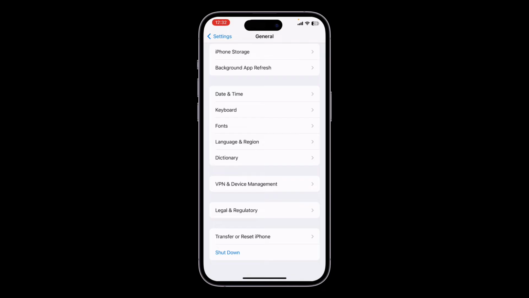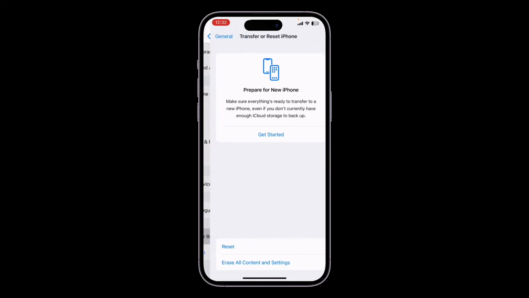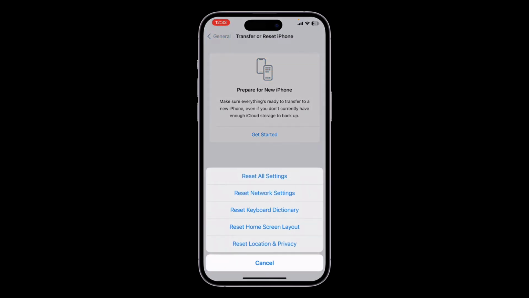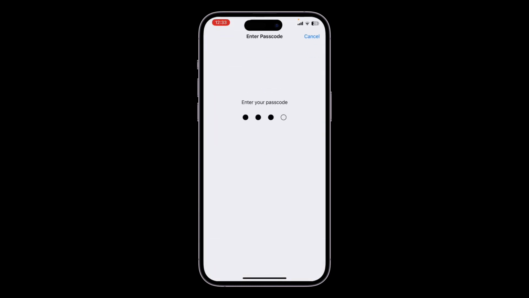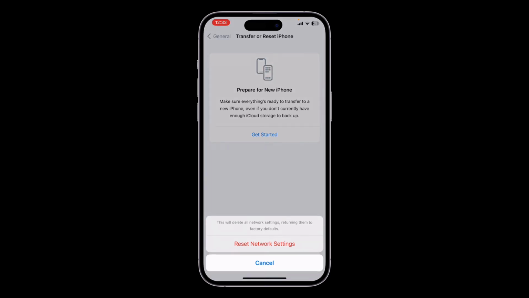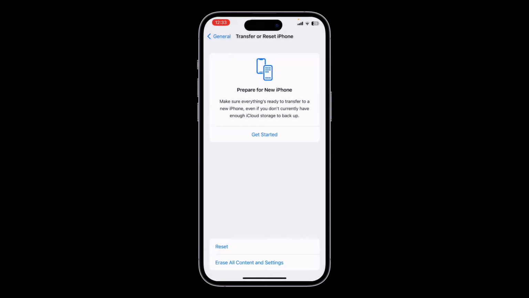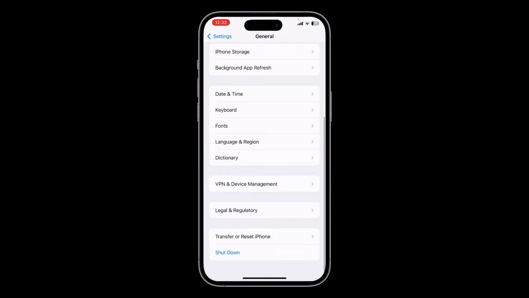So if you're still facing this problem after restarting your device, then the next step is go to transfer or reset, then click on reset, click on reset network settings. So make sure that you reset your network settings once. This will remove your Wi-Fi password, Apple cards. So make sure that you have the Wi-Fi password. So once you've done this, then you can go to software update.